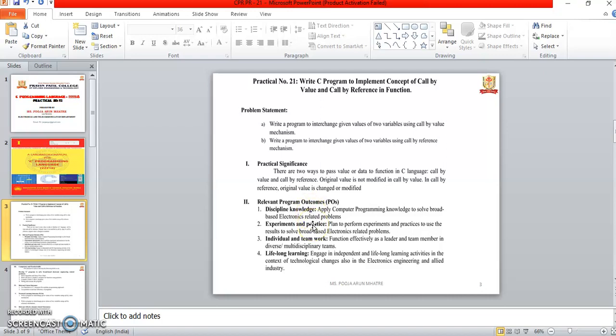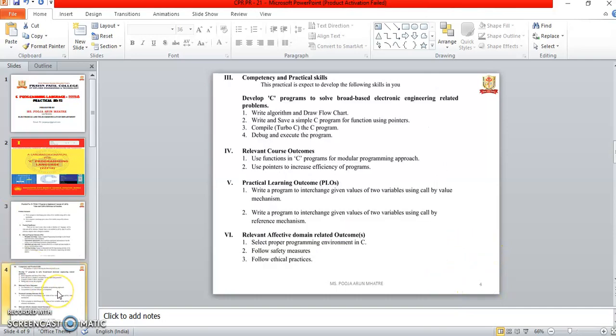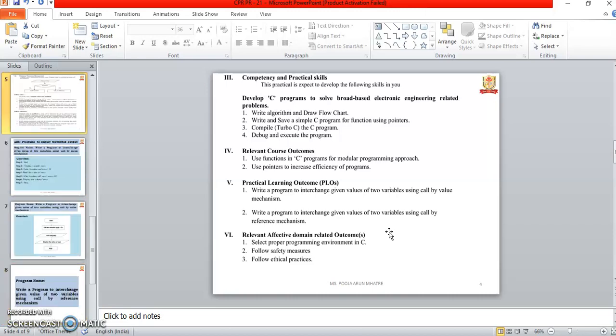So the relevant program outcomes are: discipline knowledge, experiments and practice, individual and teamwork, lifelong learning. The competency and practical skills developed in students are: you can write a program, draw a flowchart, save the program, compile the program in Turbo C, run the program, debug the program and execute the program. The relevant course outcomes for this practical are: use functions in C program for modular programming approach, and use pointers to increase efficiency of the program.